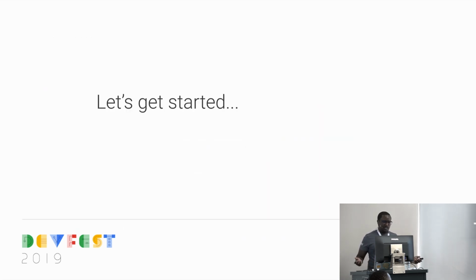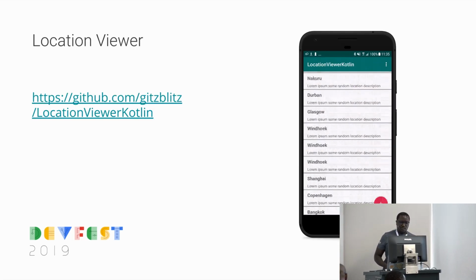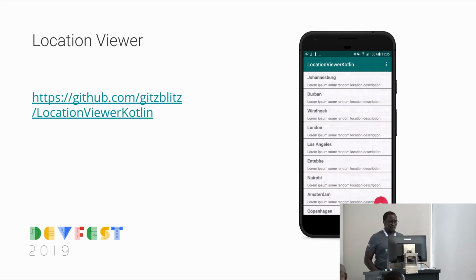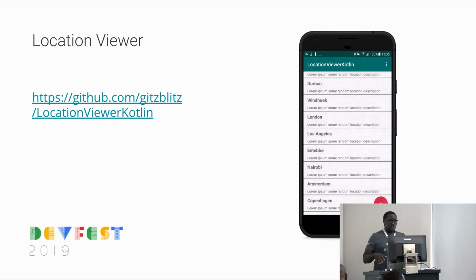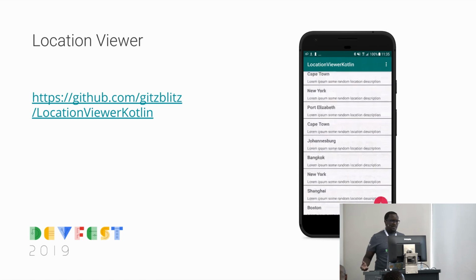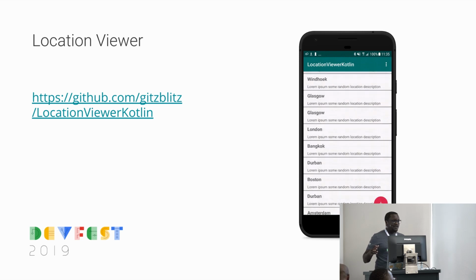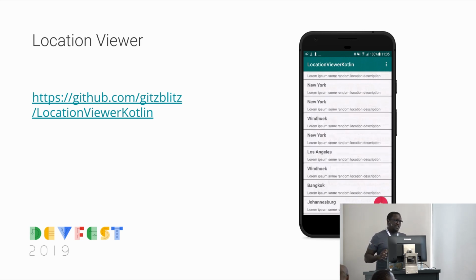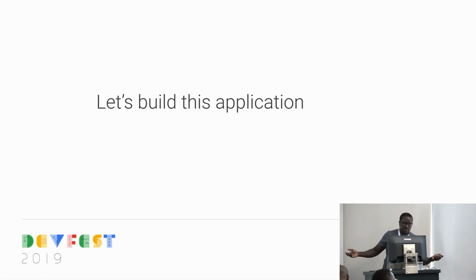So now let's get started and show you the basic blocks to get this whole thing started. I had a small project I was working on, which is an evolution of the paging library. I started working with it using offline data, showing a static list of data fetched from a database and then showing it to the user. But now I extended it to fetch information from the API, store it in the database, and then display it to the users. So now let's build this application.